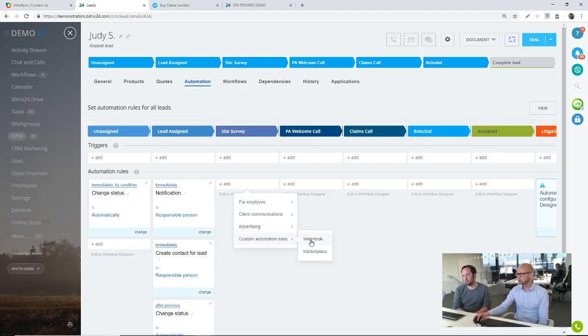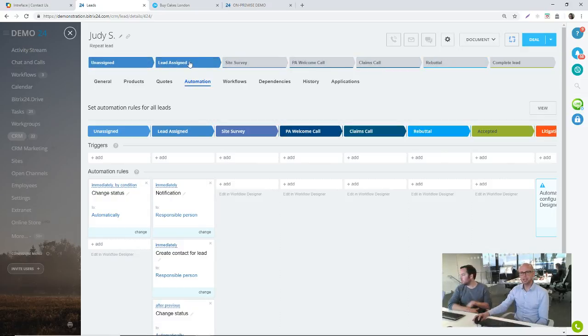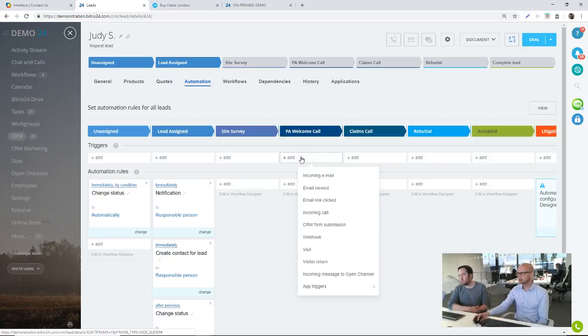And then you can do a whole load of other stuff using some marketplace apps or web hooks. So these are the rules, or the actions, that are triggered based on the stage of a lead. Triggers are on the other side. A stage can be updated manually. If we do it like this, we can change the stage manually. But we can use external triggers to change the stage of a lead as well.